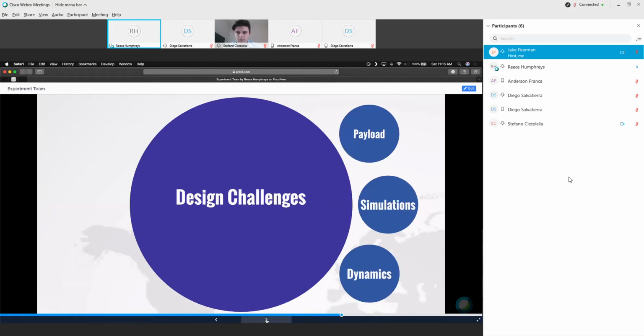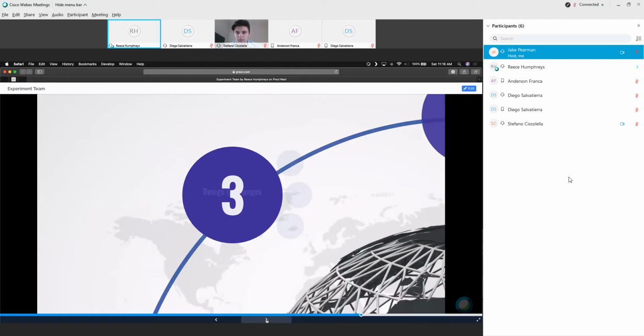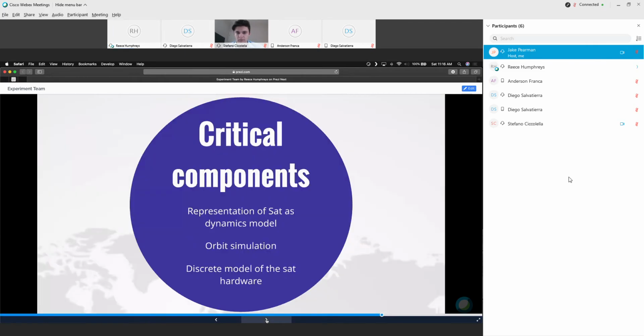Those are categorized into the payload, the simulations, and the dynamics. The critical components in order to deal with these various challenges are a representation of the satellite as a dynamics model. Once we have that, we can do various vibrations analysis to verify how the satellite will behave during various events. We need to have an orbital simulation available for the satellite, and we need a discrete model of the satellite hardware. That way we can do thermodynamic considerations using either finite element analysis tools or other miscellaneous tools.